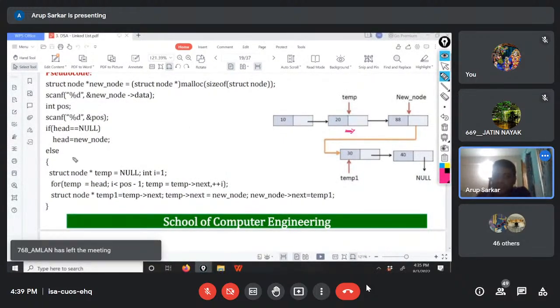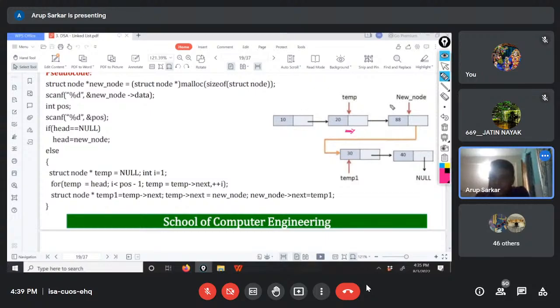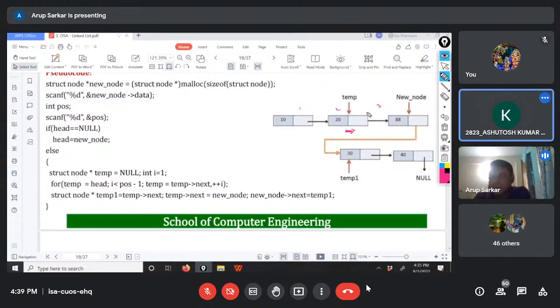Suppose you are using temp. temp is equal to head, and temp is equal to temp next. This way you are traversing from this one to this one. So for the third position, you have to traverse up to which position? Second? Yes or no? Yes, sir. You have to traverse to the second position. When you get the second position, you have to stop the loop. So this temp will be indicating this node.